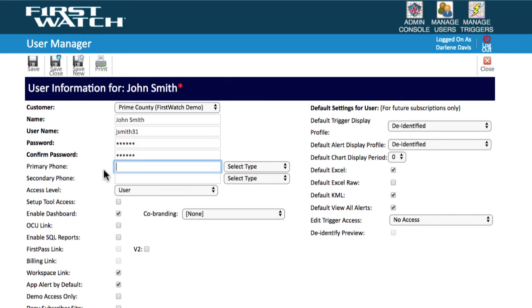We do not need a primary or secondary phone number. That's just more for internal purposes. Access level will default to user, but if you want another administrator within your organization, you can choose administrator. And again, an administrator will have the ability to create accounts, subscribe users to triggers, subscribe them to alerts, and delete users. These down here are just additional modules that you will not have access to enabling, so we're just going to skip over that. Email address, just enter their email address.